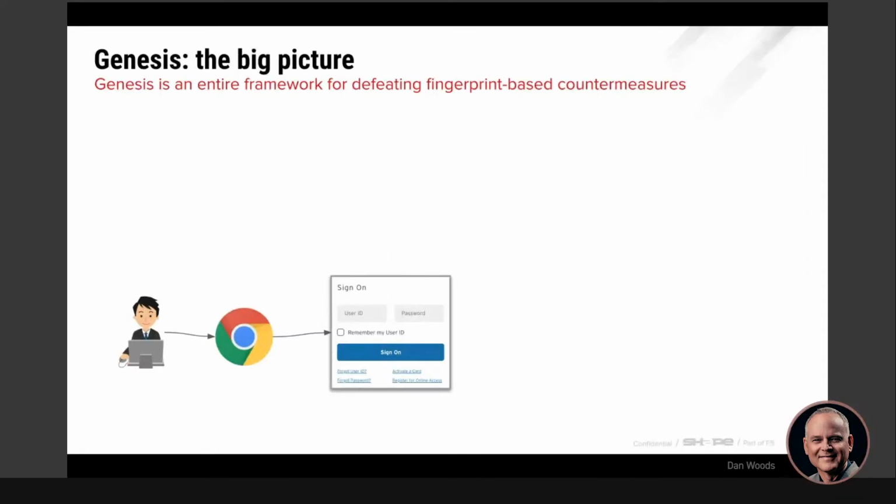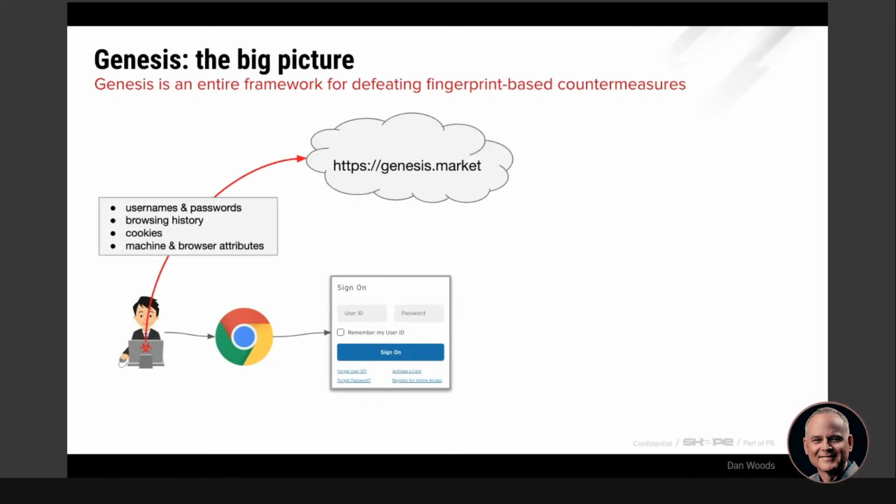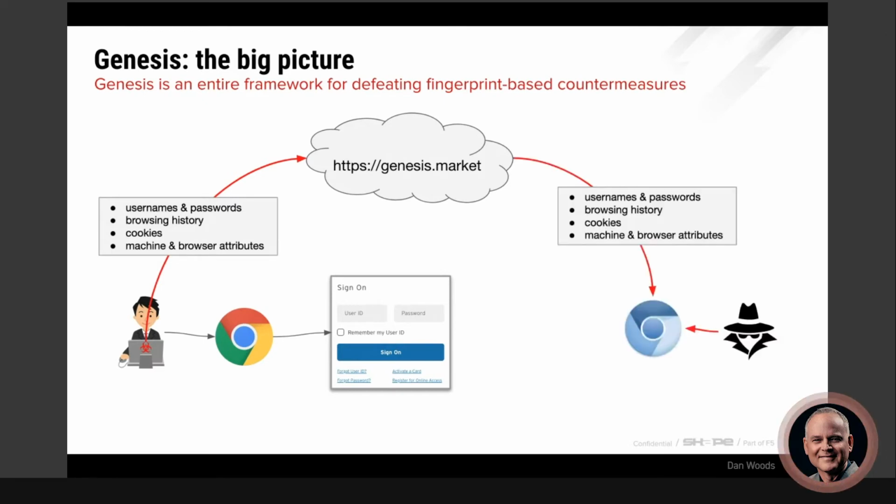The way it works is a customer is logging in, say with Chrome, to your login application. There's malware on that person's computer that doesn't just collect username and password, but collects many of the same attributes that are needed to generate a browser fingerprint. And all of that is sent up to the Genesis marketplace. And if you hit that URL with your browser, you'd get a login screen. This isn't even on the dark web. It's an invitation-only marketplace that is accessible using any browser.